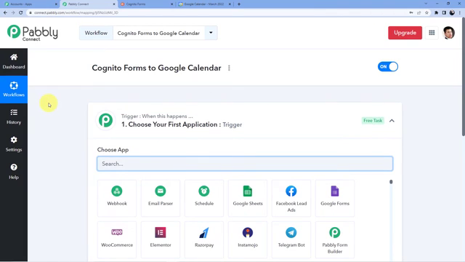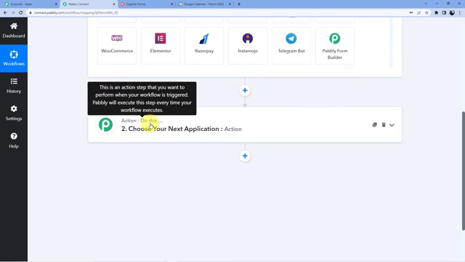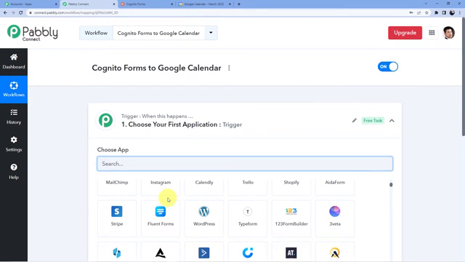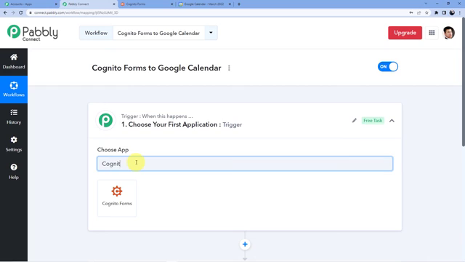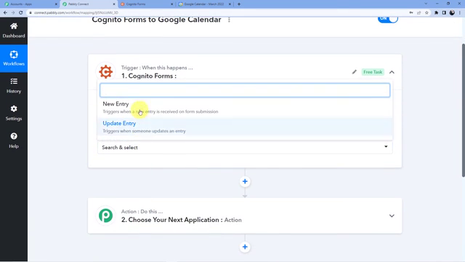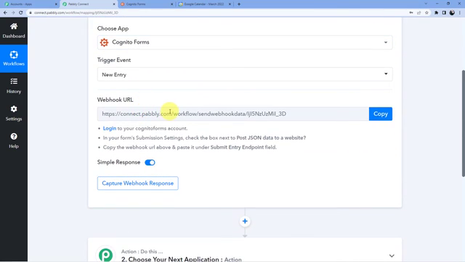Now trigger window is the window where an event is happening at the start of the process. Action window is the window where an event is happening at the end of the process, or when the final event is happening. So trigger means when this happens, action means do. So what is happening here in the trigger? We are going to choose Cognito Forms, okay? Because we are having a new form submission in our Cognito Form. So we are just going to go for new entry.